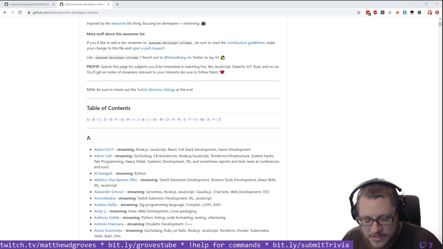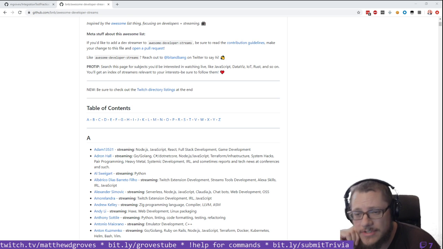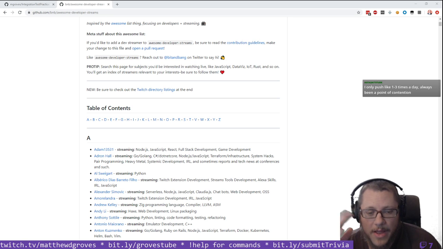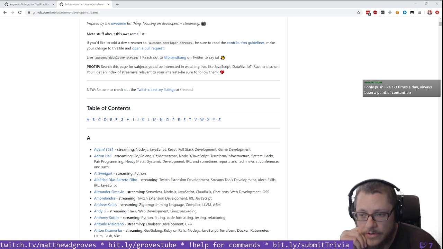I think there are some limits, not in terms of number of runs, but in terms of compute time, if I'm not mistaken. But that might only be for private repos, actually. For public, it might be somewhat unlimited. But for private repos, I think after a certain amount of compute time, they start charging you. I have not even gotten close to that yet. Dota pushes like 1 to 3 times a day, always been a point of contention among your team because it's too often or not often enough.